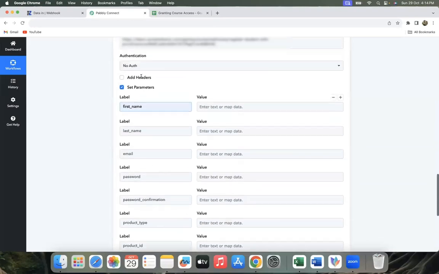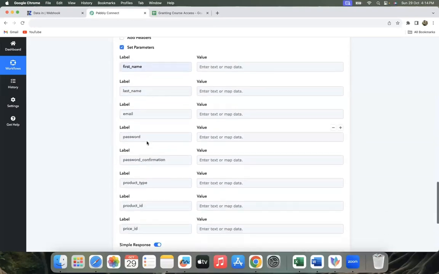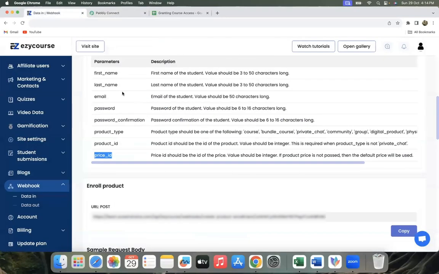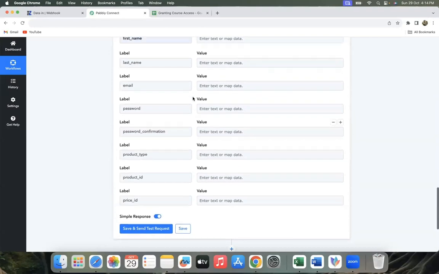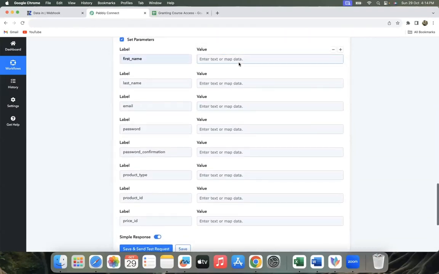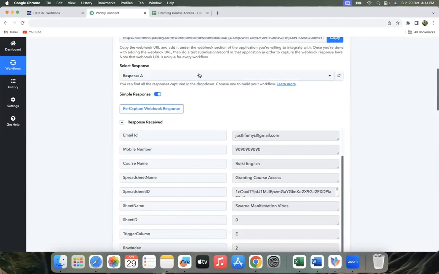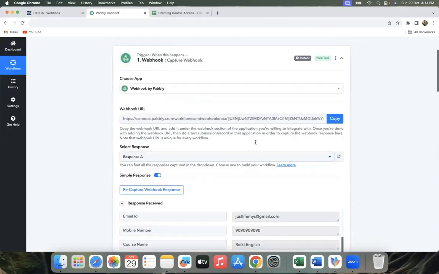Now, if you just see here: first name, last name, email, password, confirmation, product ID, and all those things, whatever was there, everything I've just copied here. Now, what I'm supposed to do is collect the data from the webhook responses, which has already been captured here. So this is where it has captured everything.